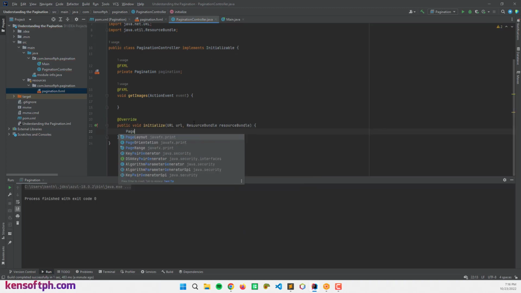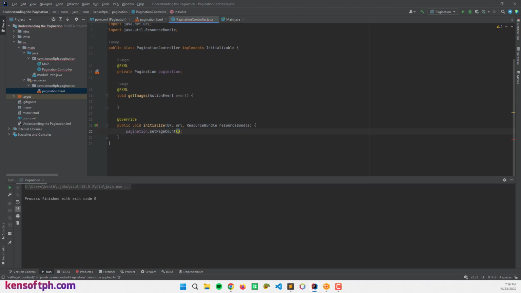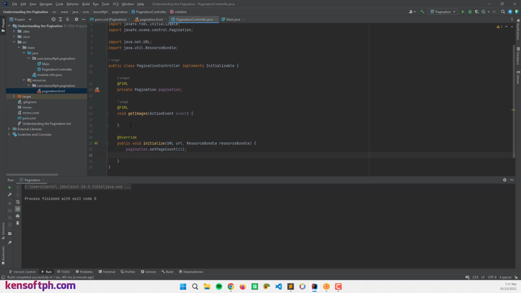So pagination equals pagination.setPageCount to 12, and so first I'm going to code the button. So I'm going to make another method here, private void openImages.